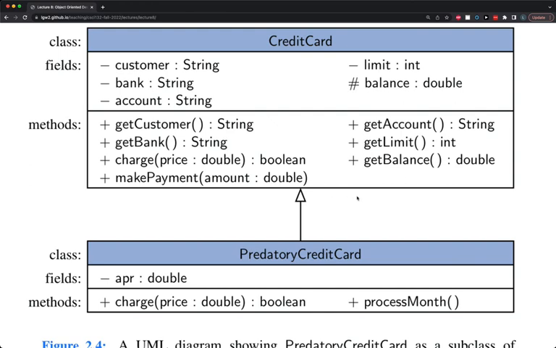Yeah. Exactly. So credit card, the parent class, has a charge method, but the predatory credit card overrides that method with its own implementation of charge. On the other hand, what might we say about process month? Yeah. It's a method only for predatory credit cards. Yeah, exactly.